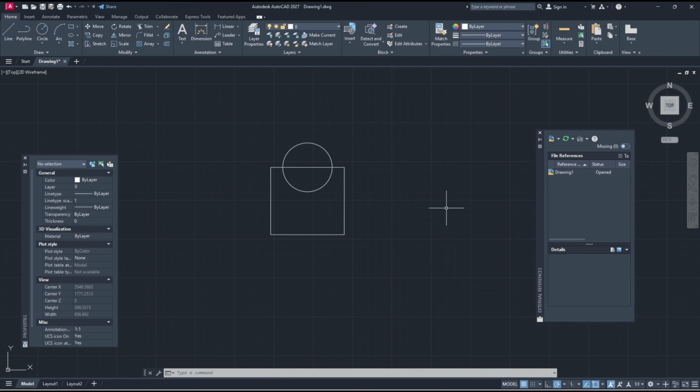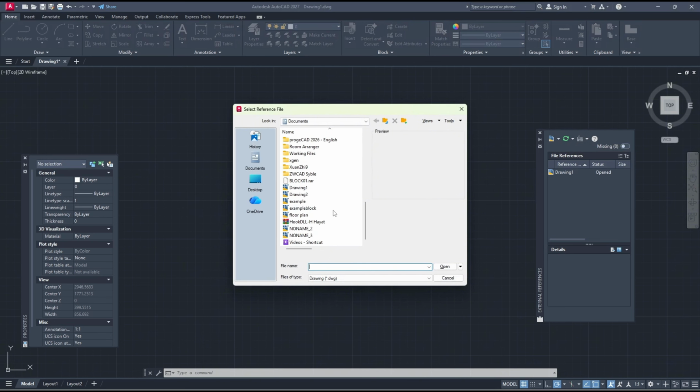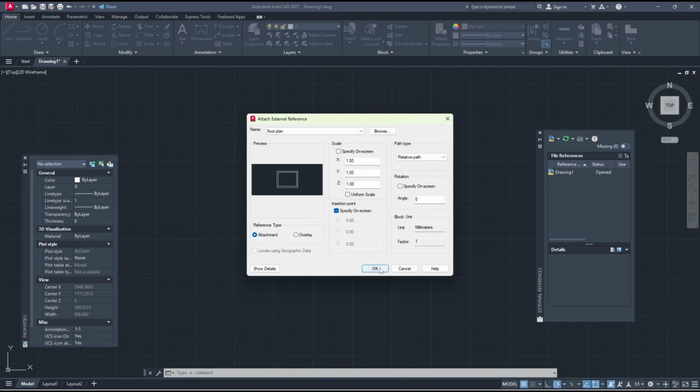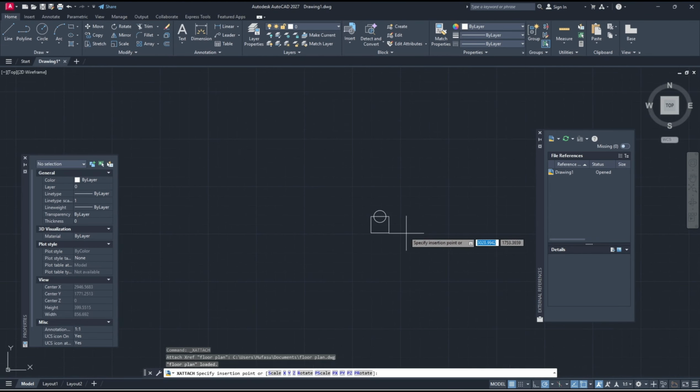Okay, you can insert again. Like I will insert another object. Click open and then insert again to this point.